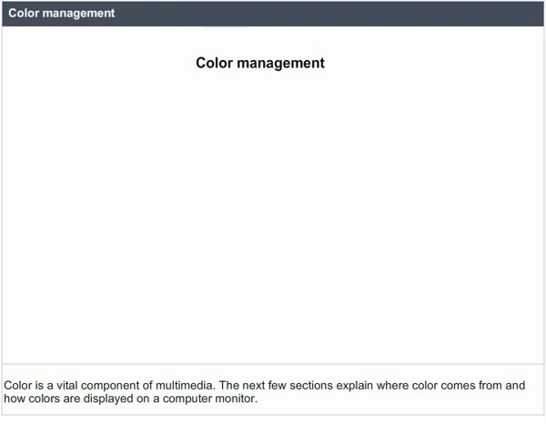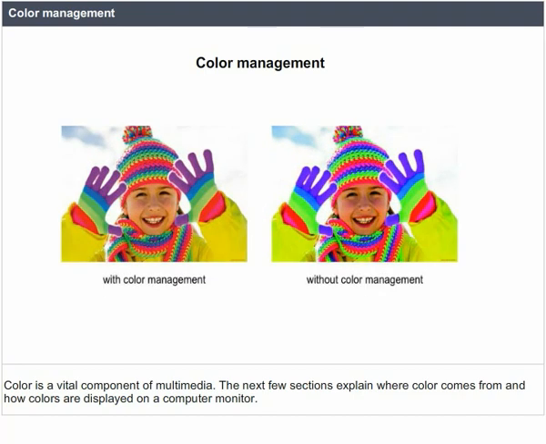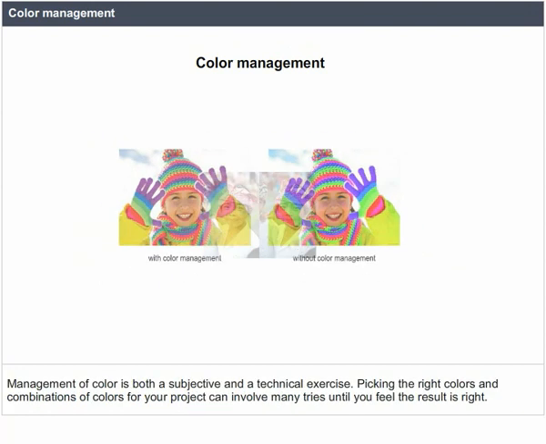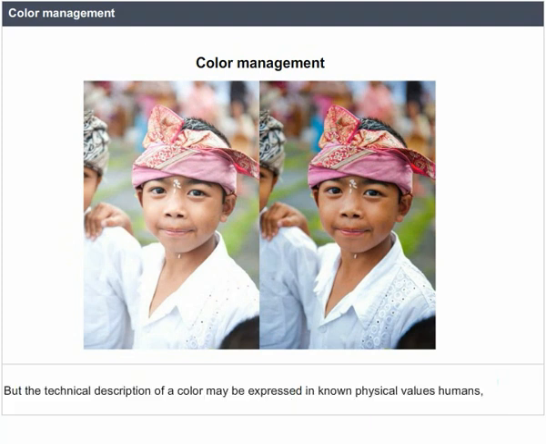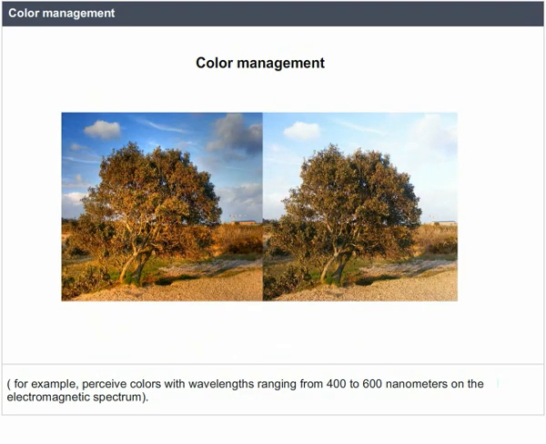Color management. Color is a vital component of multimedia. The next few sections explain where color comes from and how colors are displayed on a computer monitor. Management of color is both a subjective and a technical exercise. Picking the right colors and combinations of colors for your project can involve many tries until you feel the result is right. But the technical description of a color may be expressed in known physical values. Humans, for example, perceive colors with wavelengths ranging from 400 to 600 nanometers on the electromagnetic spectrum.